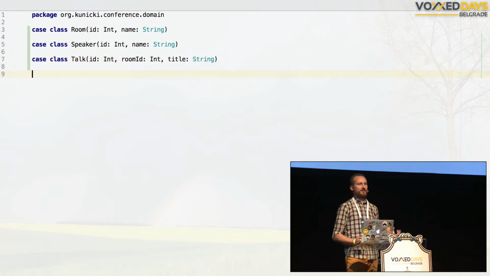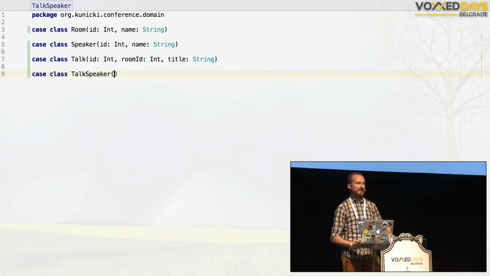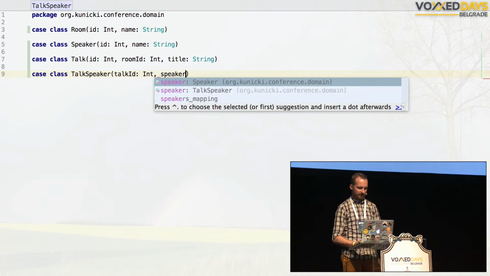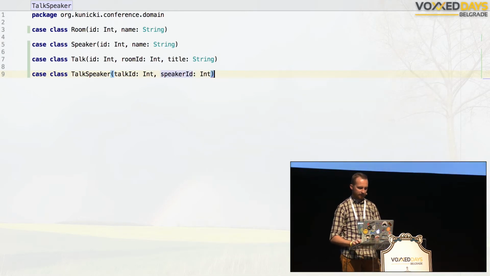Now you can imagine that we will need a many-to-many relationship between talks and speakers. This is also something that we want to model in our domain to be able to fetch those associations somehow. So we're going to define a talk speaker class. Once again, since Slick is not about object graph processing, it's rather a lower level data access. We won't have objects here, but instead we will have just IDs. So we have a talk ID, which is an int, and a speaker ID, which is also an int.